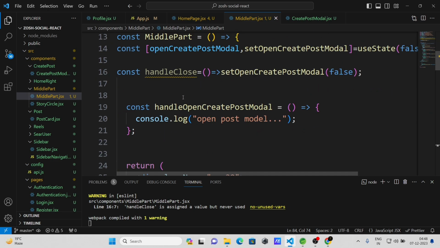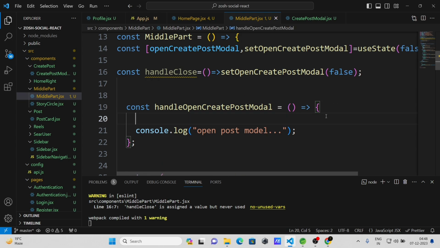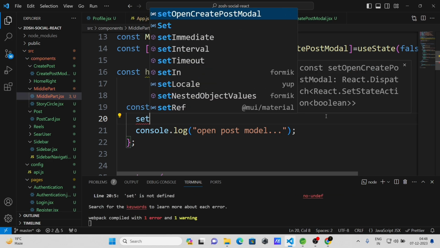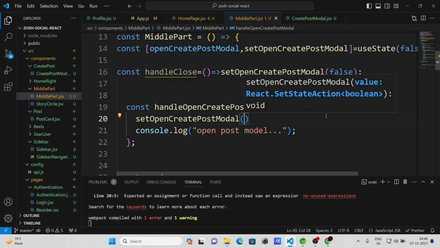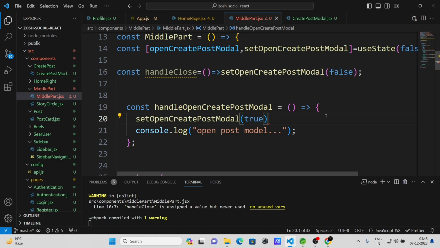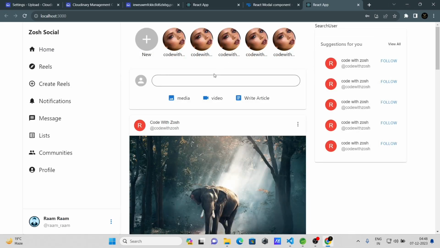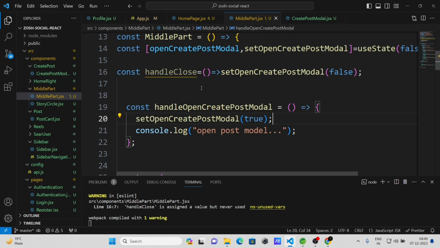And let's use this. So handle open create model. So guys, whenever this function gets invoked, we need to open our model. That's why we need to change our state from false to true. Okay, set create post model, and I will give here true. So when somebody clicks on this button, it will make this state true, and if our state is true, then it will open a model for us.